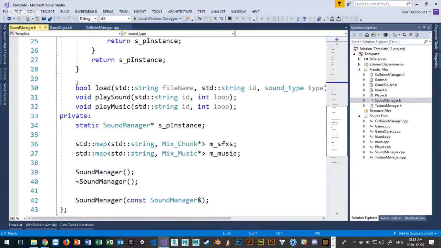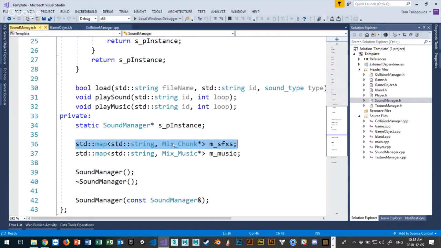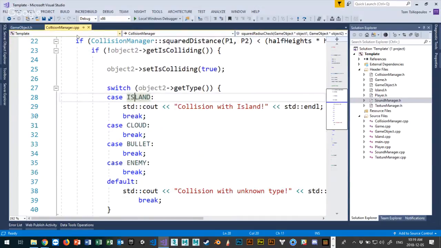And then there are a few different methods we can call. One of them is the load. When you load the file, it stores it inside of a map, just like we did with our textures, whether it's for sound effects, a chunk, or music. And so that's the way the Sound Manager works, using a singleton and so on. And this loop parameter, basically if you set it to -1, it'll play that sound forever, right? So, very simple sound making capabilities. When we get to it, I'll show you how it goes.